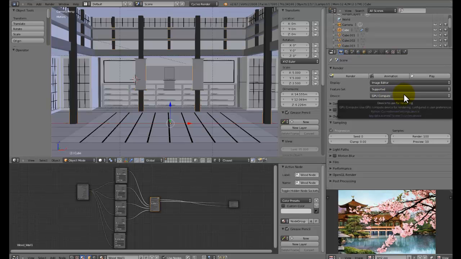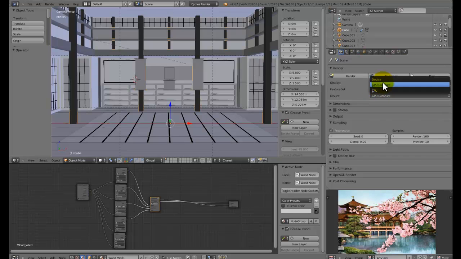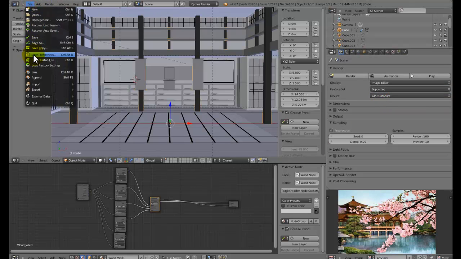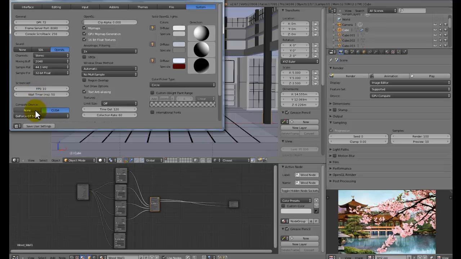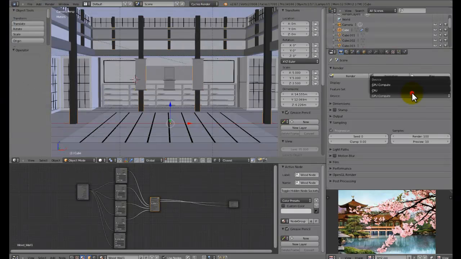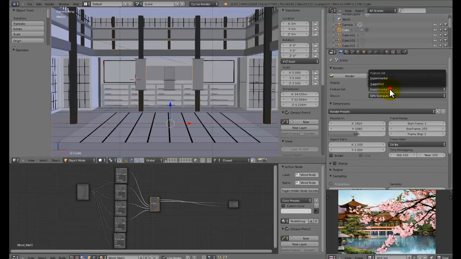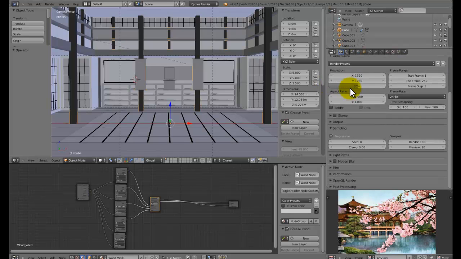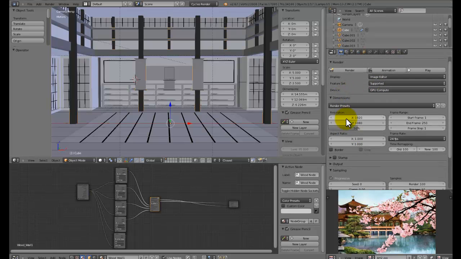Also, make sure your device is set to your GPU. If you don't have the option for GPU, go over to File, User Preferences, and under System, set this from None to CUDA, and it should give you the option to select your graphics card, and then you can choose your GPU. When it comes to feature set, I recommend leaving it at supported, since experimental sounds buggy.